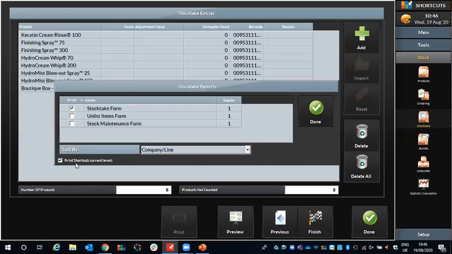Because of course, if we think of a real life scenario, let's say you've counted 6 keratin cream rinse. How do you know if there's not 10 in a salon? How do you know to keep searching? Well, your Shortcuts current levels will tell you what it thinks you should have in stock. Okay. Now, again, I always recommend we keep this box ticked.